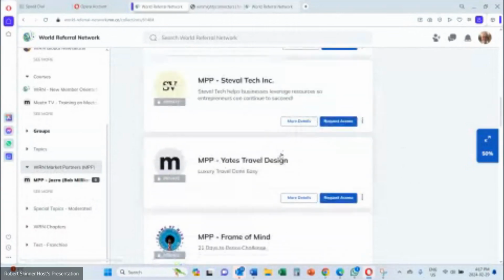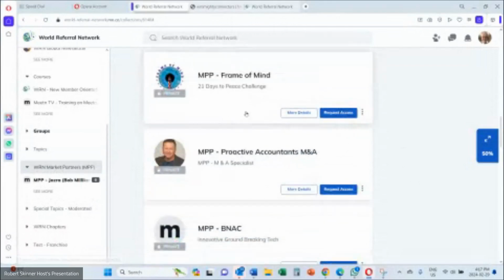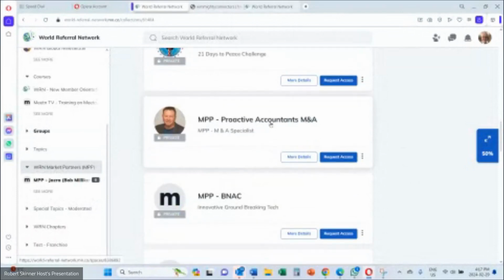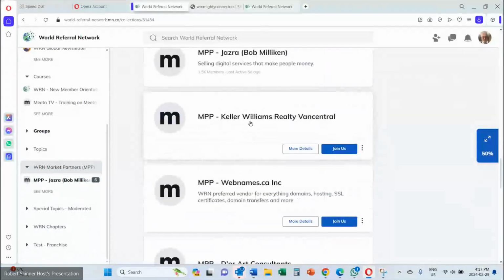As an example, this is a travel organization. This is a merger and acquisition specialist. Somebody is willing to sell their business, you make a referral, and the deal closes. There's a commission available to you if you're a paid member. Keller Williams Real Estate is a realtor that'll pay a sizable commission should a lead be generated to sell a home. So becoming a market partner is an option for you as well. You're welcome to explore that. We'll hear more about that as we go forward.